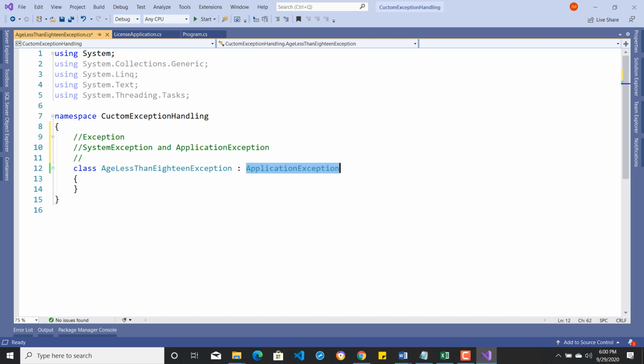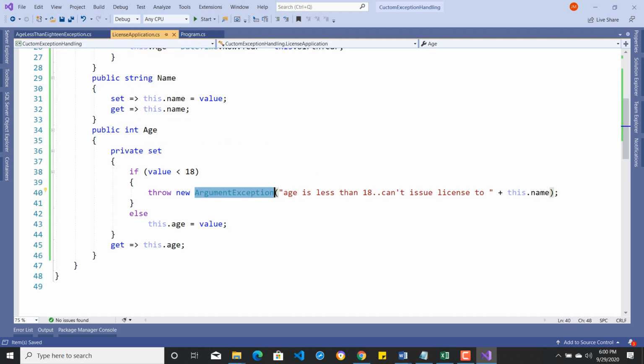It has practically been kept so that you can inherit and create your own custom exception class for the application. That means, in order to create an application-specific custom exception class, we use this class, right? So now you can inherit and use it from your application, like the license application here.